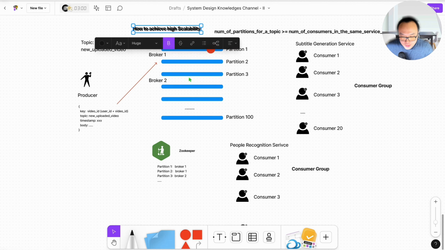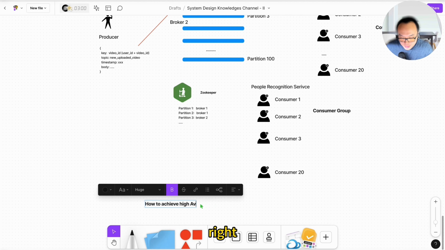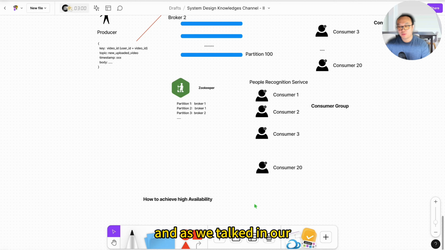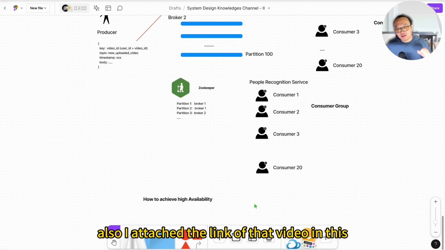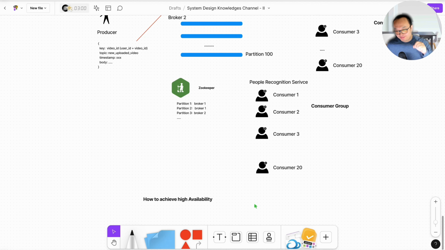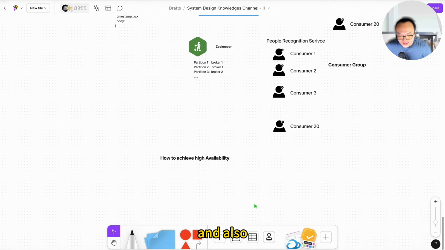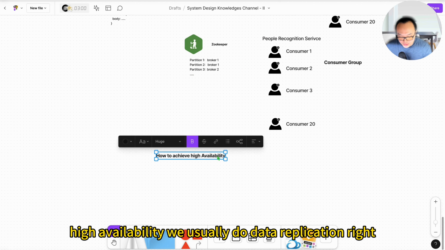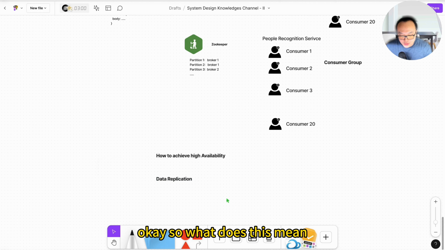And we also have another problem, which is high availability, right? And as we talked about in our previous video on how to achieve high availability, I also attached the link of that video in this video's summary, so you can check it out. And for high availability, we usually do data replication. Okay, so what does this mean?